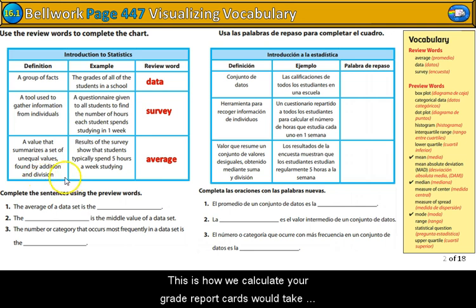This is how we calculate your grades for report cards. We take the total amount of points of all the assignments, including grades from tests and quizzes, homework and classwork, and find an average to represent how you're overall doing in the class.